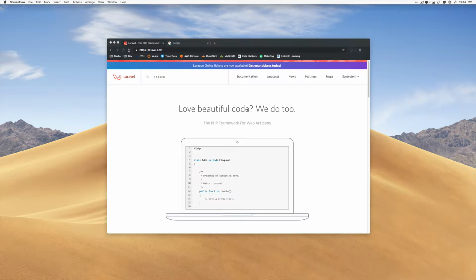Yes, it will be tough. There will be concepts that will be hard to grasp, but I know you can do it, so let's dive right in.